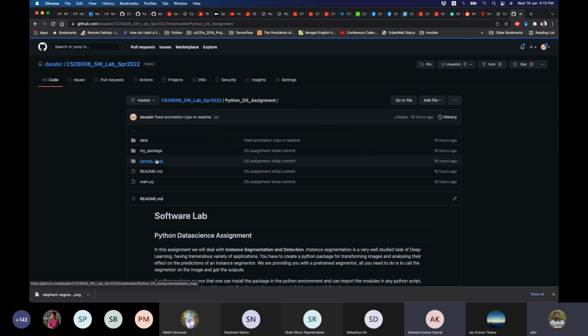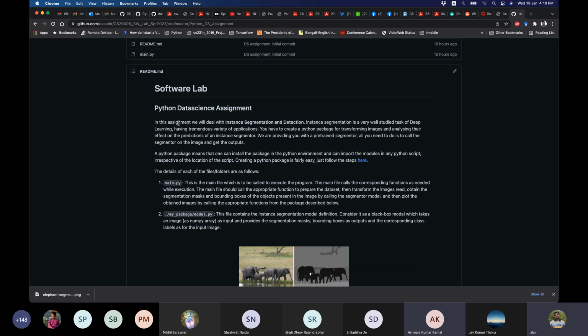So this is the Python DS assignment. It says that we will deal with segmentation and detection. Segmentation is a very well studied task of deep learning, having a tremendous variety of applications. You have to create a Python package for transforming images and analyzing their effect on predictions of an instance segmenter. This instance segmenter is what will be provided to you. We are providing you with a pre-trained segmenter. All you need to do is call that segmenter on your image and get the outputs.